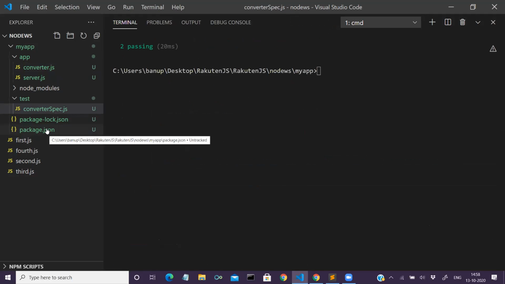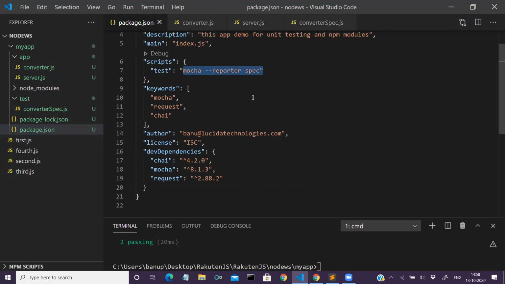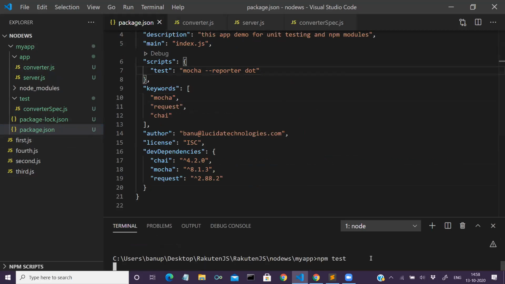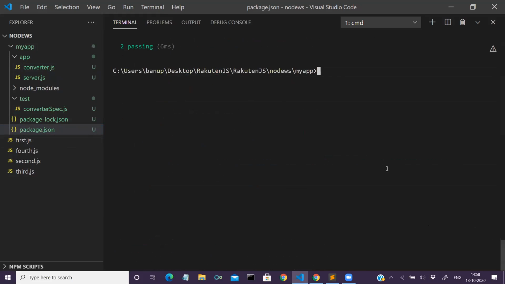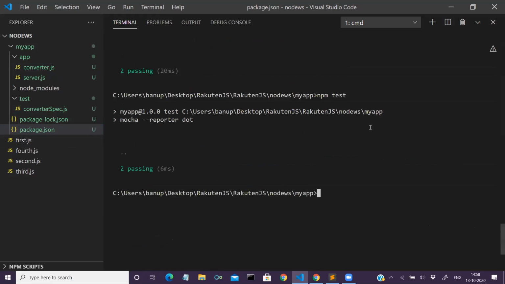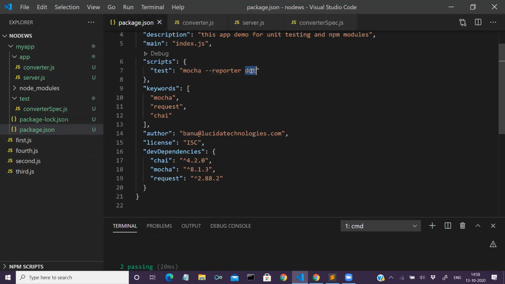Please, guys, look at this here. In package.json, reporter spec is there. This is a way of doing it. That's all. Dot means it will give me the output in a different fashion. Line means it will give me a different fashion. See, dots, two dots. However many tests, that many dots will come. This I don't like. So, okay, spec is better.